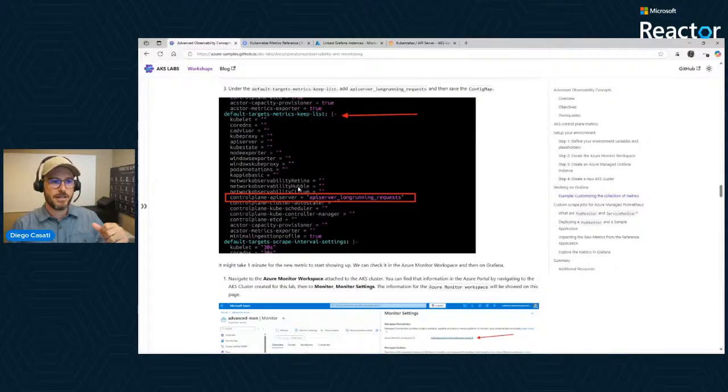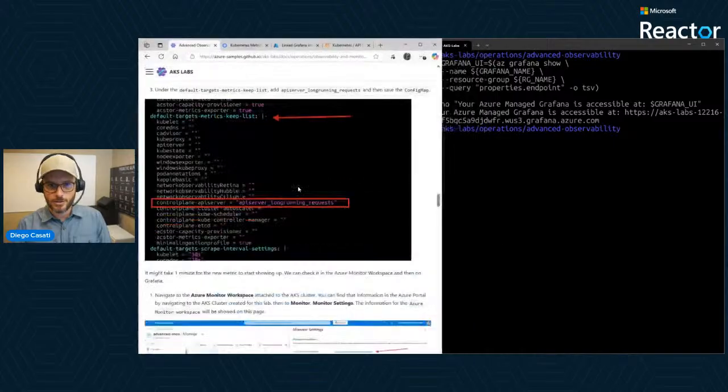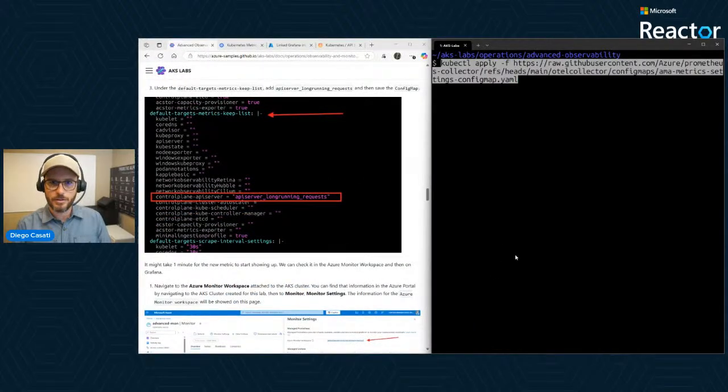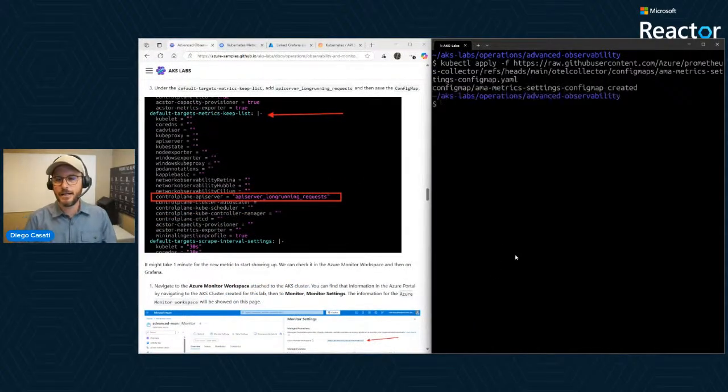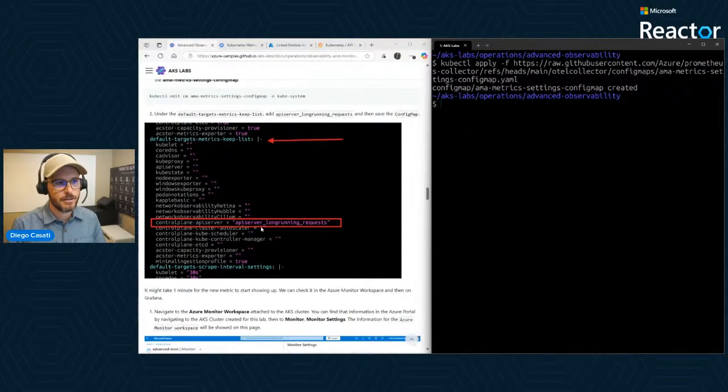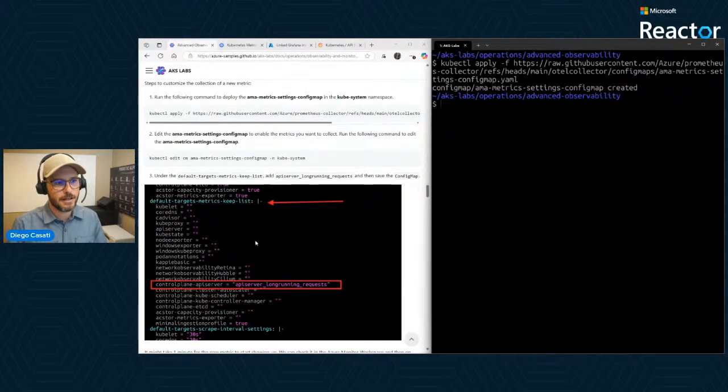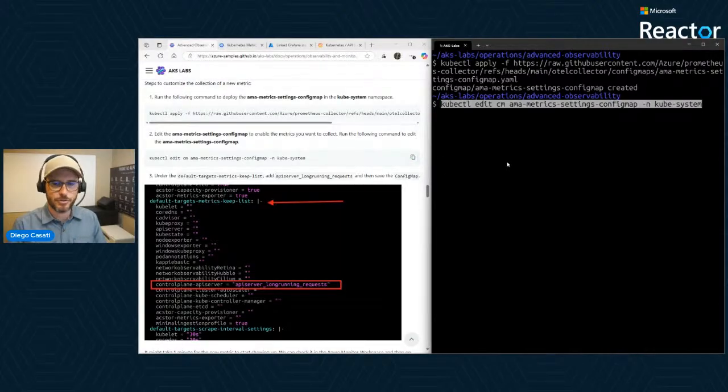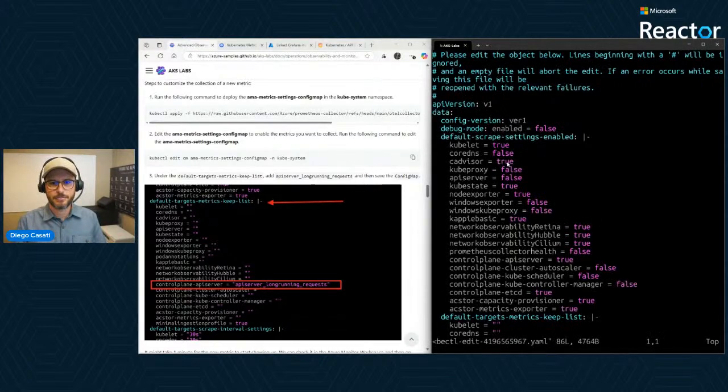You can also shut down or turn off some of this. So if you don't want to see any etcd, you can. You can just go in this file and I'll show you how to do it. So first thing here, we will apply this new config map. And you can see this was created. After that, a couple of things in here. We're gonna edit this config map. So kubectl edit cm, short for config map, ama-metrics-settings-configmap under the kube-system namespace.